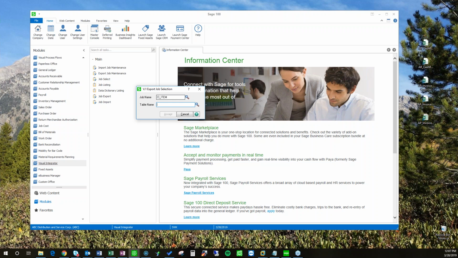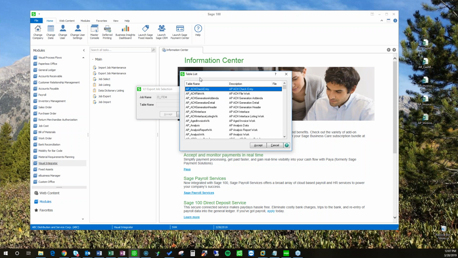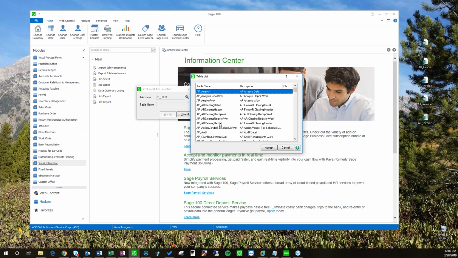And then we're going to pick the table that we're going to export from. I'm going to also do CI item. That's the name of the table. Now, if you know the table structure of Sage really well, then you can simply type that table name in and hit enter, and it'll recognize that. But for most of us, if you don't know exactly the naming convention for that table, you hit the lookup button, and you can find it here. You can start typing and get a shortcut to that.